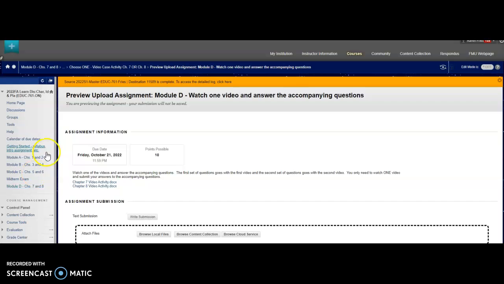So again, we're all the way up through Chapter 8, or we will be when you finish Module D, and then we'll just keep on going.